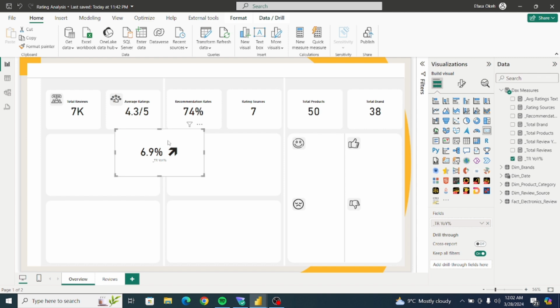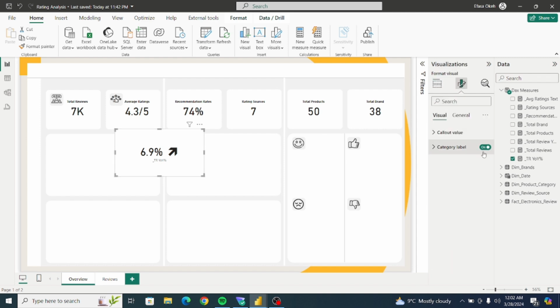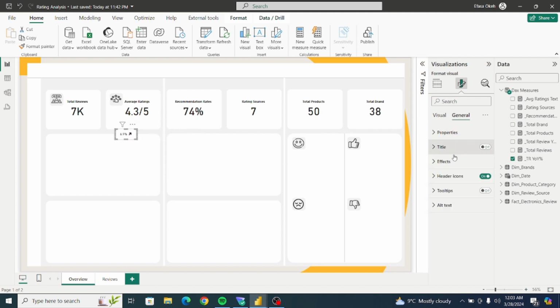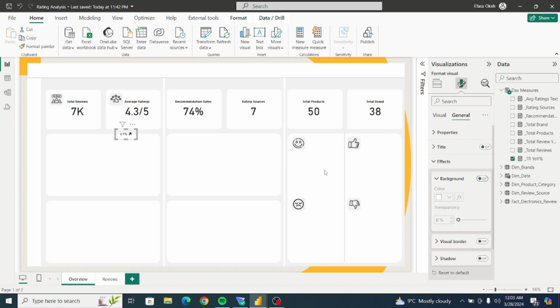So I'll select this card visual. I'll come to Format. I'll turn off the category label. I'll come to the colored value. I'll reduce the colored value to 12. I'll make it 14. Wait, I'll reduce the size. I'll come to General, Effects. I'll turn off the background. So we have the year-on-year percent change compared to the previous year.